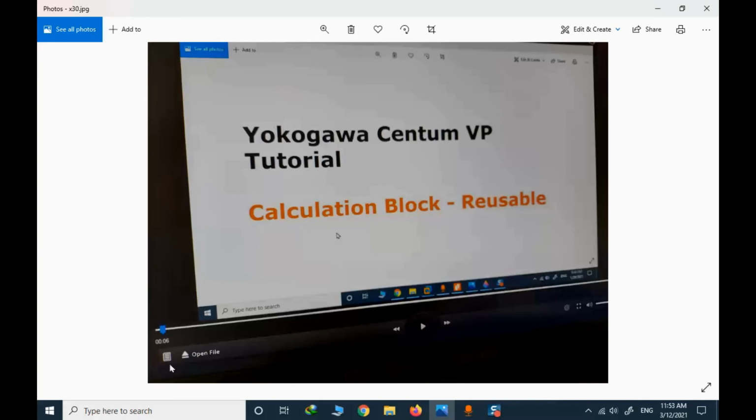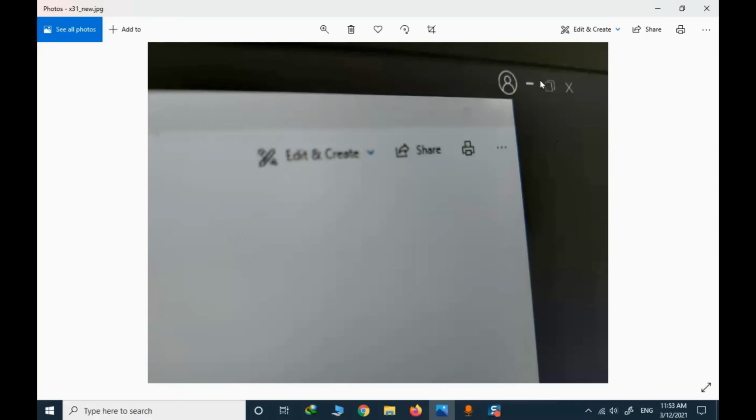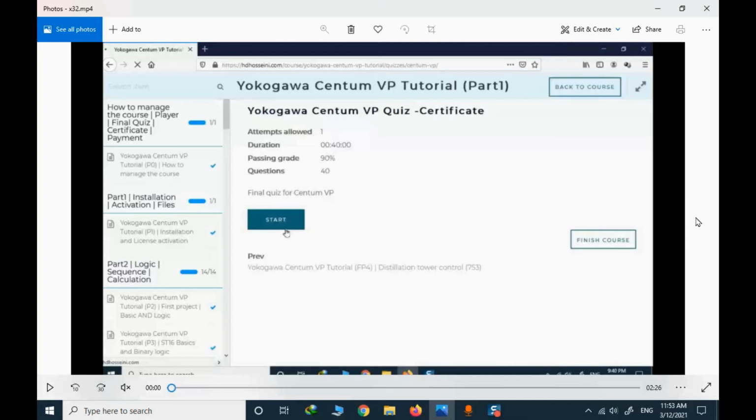This is the actual video player. You have the option to open the file. You can use open file here. Now the rest of the controls are very similar to an ordinary video player, and the other option is your login and log out button. It's available here. And the final part is the quiz and certificate. When you finish the course, you watch all the videos and you test all the sample projects, and you are confident enough to take the final quiz.